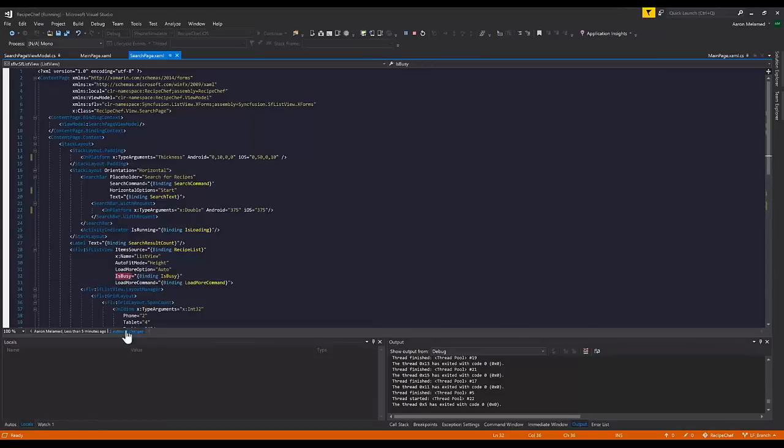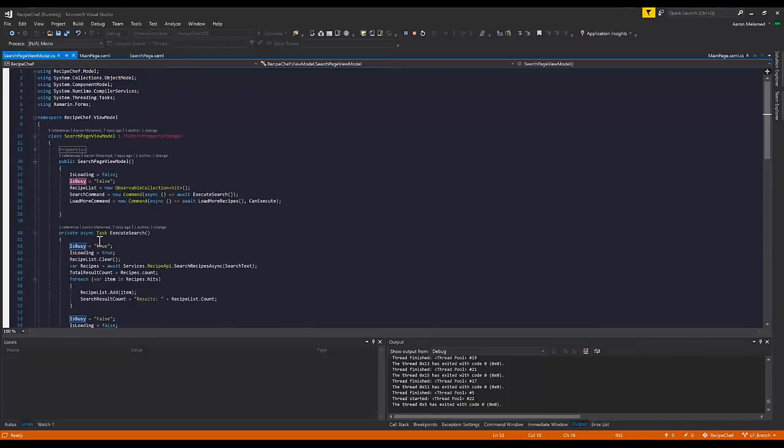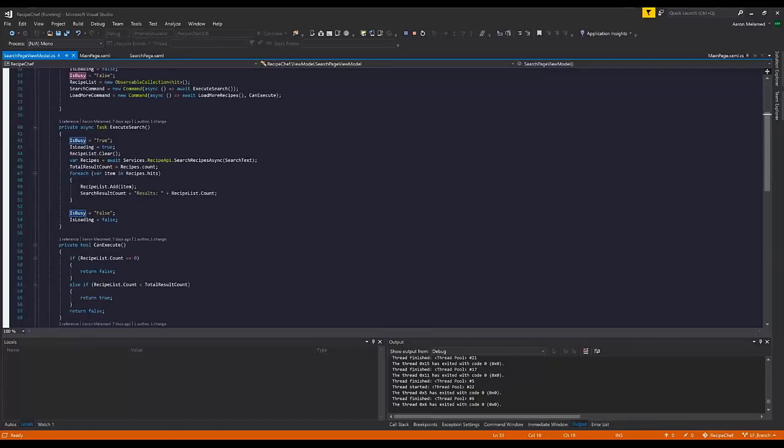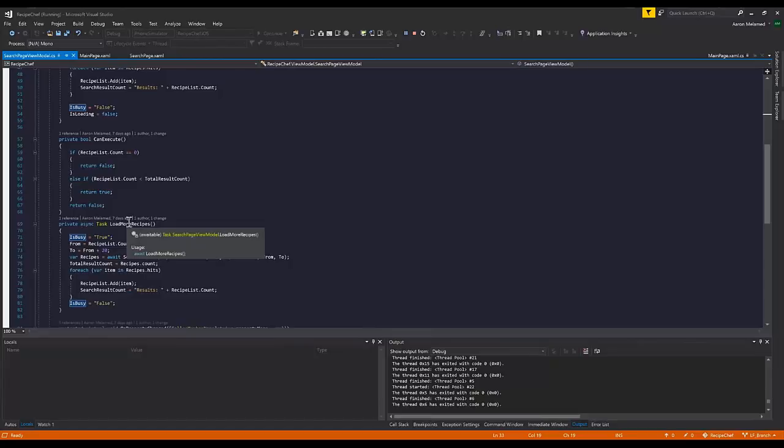So there's a built-in activity indicator in the list view itself, and I am toggling that on and off whenever I'm going through my different methods. I have a standard method for calling my search, which will just get my recipe items. And I have a second one for loading more recipes. So the load more action is a separate task.